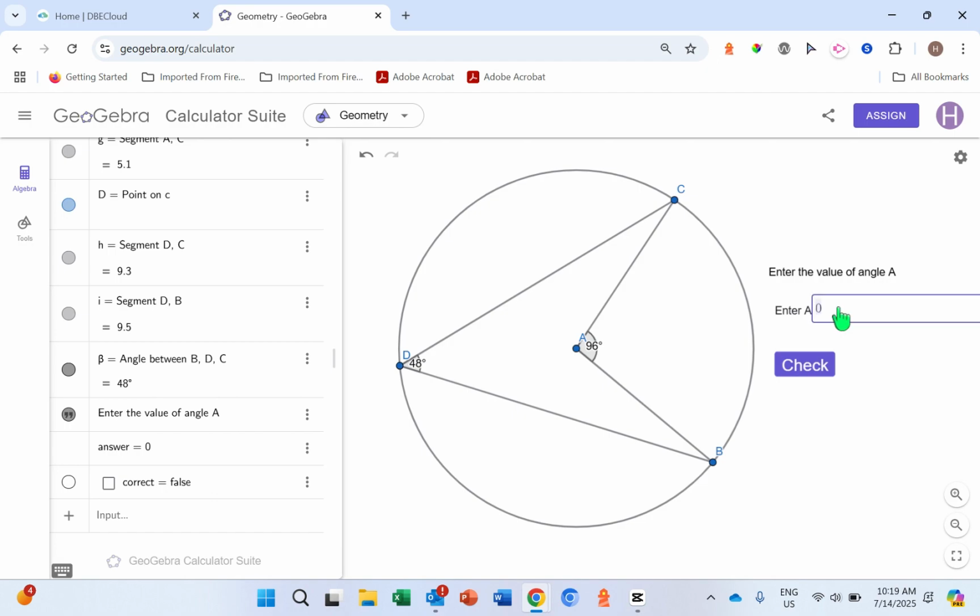Now let's check with the correct answer, which is the value of the angle A is 96 degrees. So I'm going to say 96, and we're going to check now. Check. Wow. Now correct is equal to true, meaning the response is correct. It's perfect. It's working now.